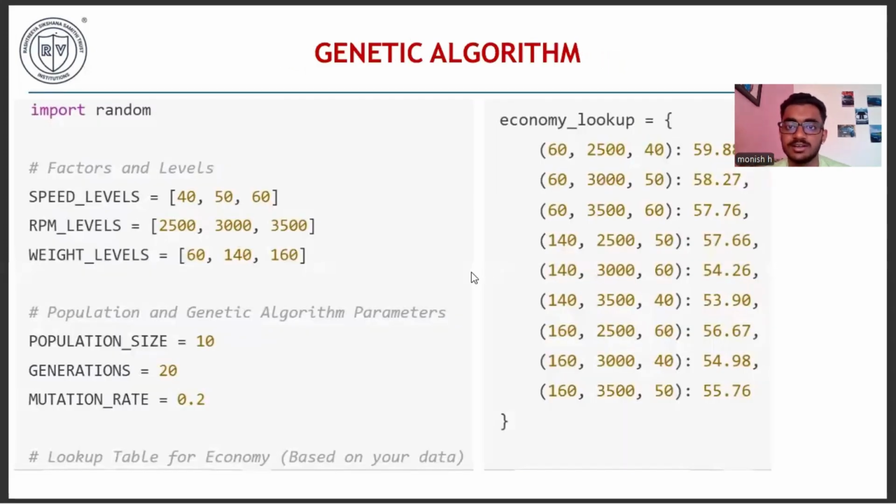Now we shall see the genetic algorithm. This is in Python. Using the genetic algorithm, we can find the best economy which the bike can deliver. So we have the factors and levels here. The speed levels, which is the first factor, are 40, 50, and 60 kilometer per hour. And then we have the RPM levels, 2500, 3000, and 3500. We have the weight levels, 60, 140, and 160 kg. Here there are population size, generations, and mutation rate. Then this is the L9 array from the Taguchi design.